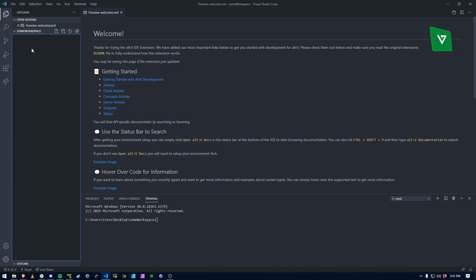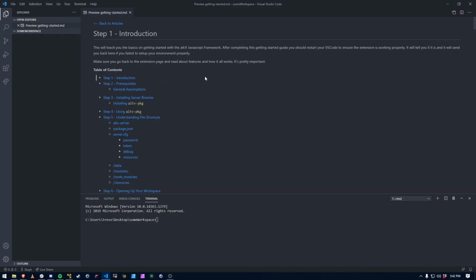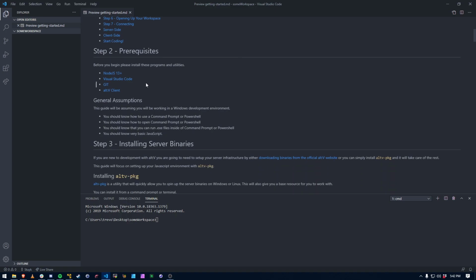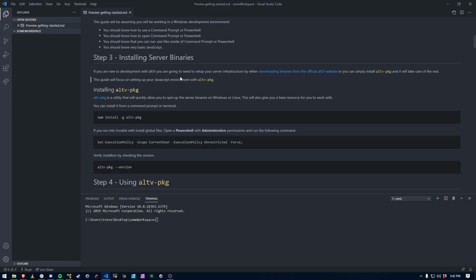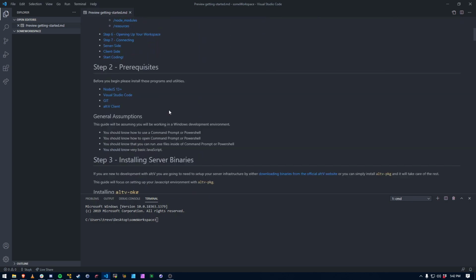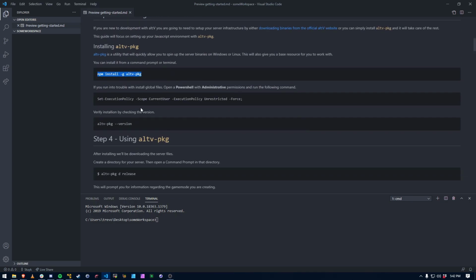So what I have here is some workspace. I have nothing in here. Nothing has started. If I click on getting started with Alt-V development, it's going to give me some information, some introduction, and a little table of contents. It's going to say, hey, install this. You're going to install server binaries. I've added some information about Alt-V package. If you've seen my regular Alt-V docs, you'll see something similar to this. But what it basically says here is, hey, install this.